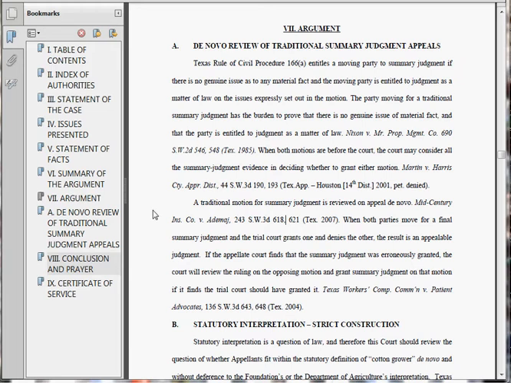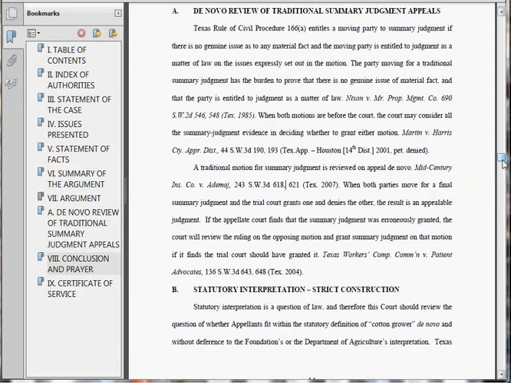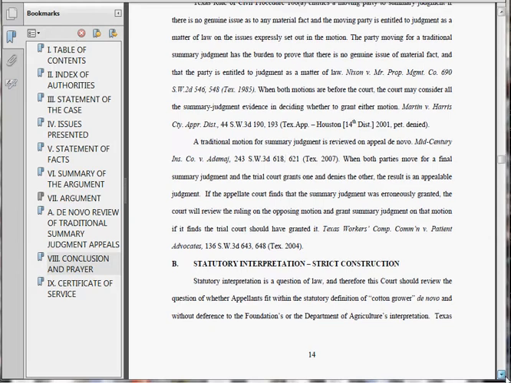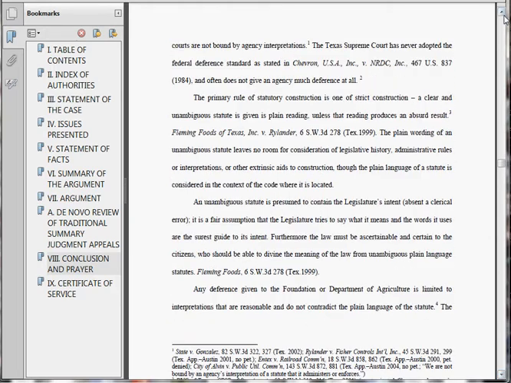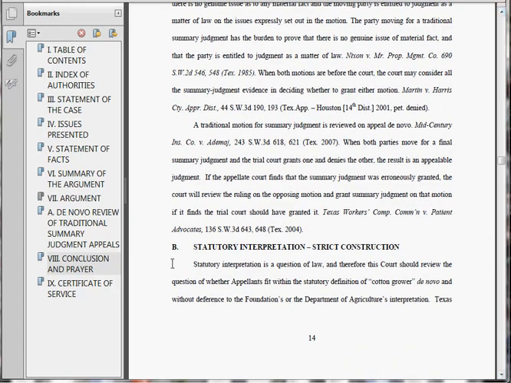The obvious place for this technique is underneath the argument area, where there's multiple subparts underneath the argument stage. You can see in this case the main ones are bookmarked, but we may want to have other things to be bookmarked as well, which might include the subparts of the argument itself. So in this case, the statutory interpretation.